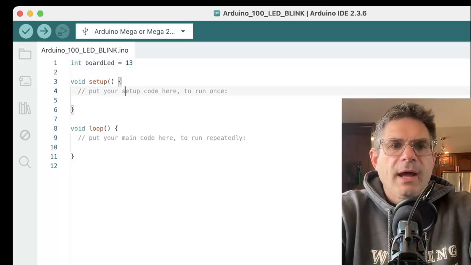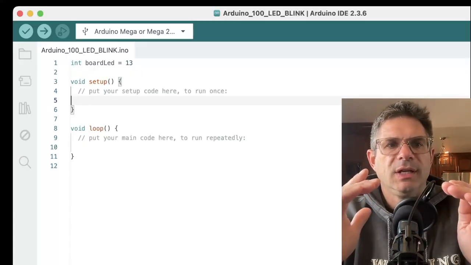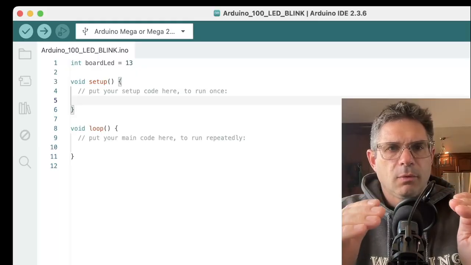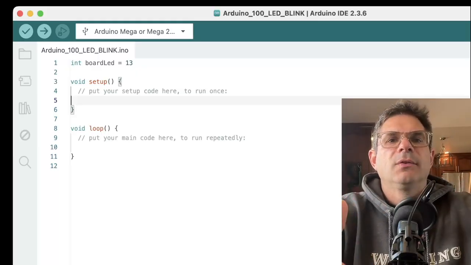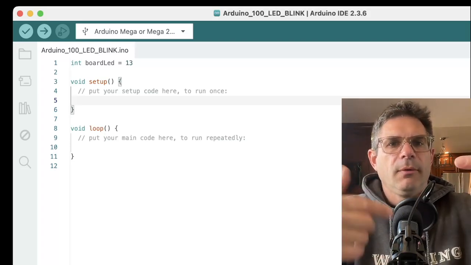So now let's go down into the void setup. The void setup is just a one and done. We're teaching Arduino the basic rules. And when we get down to the next section, which is void loop, that is the section that's on repeat.